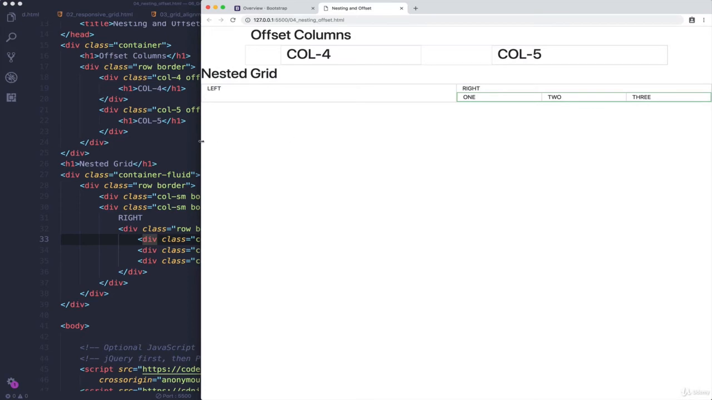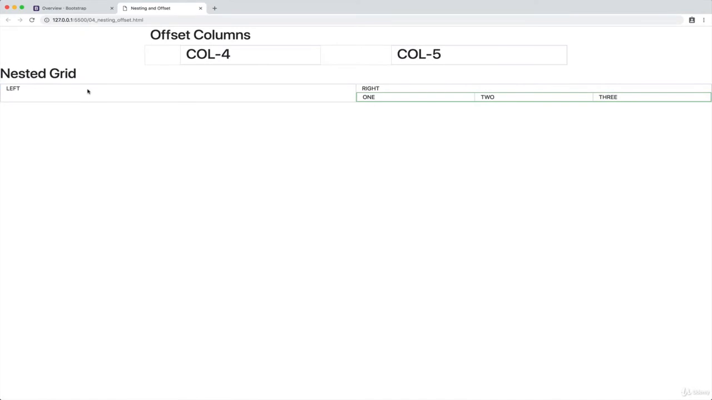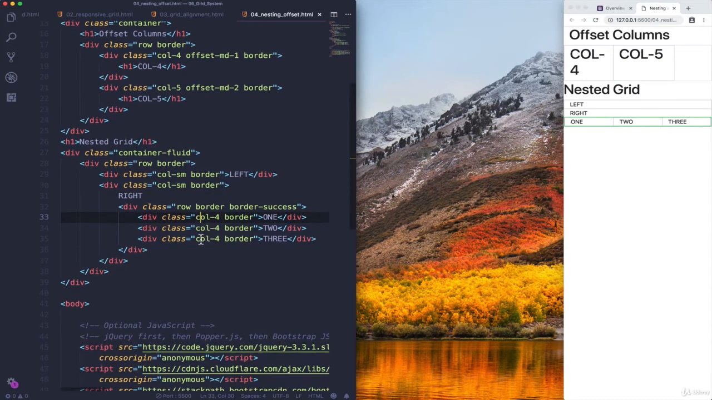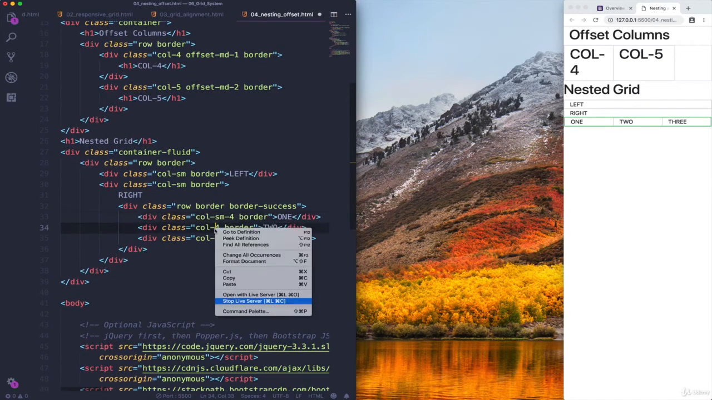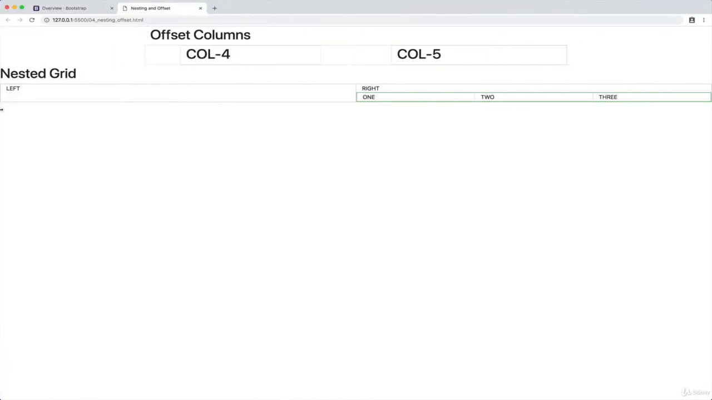And right now it's responsive in this sense where we end up with left stacking on top of right at extra small. But we could also make these stack too. We just need to give them, instead of always being column 4, we could say column small 4. So when they're at a small size, go to column 4. Otherwise, stack. And there we go. So we now have this nested thing.